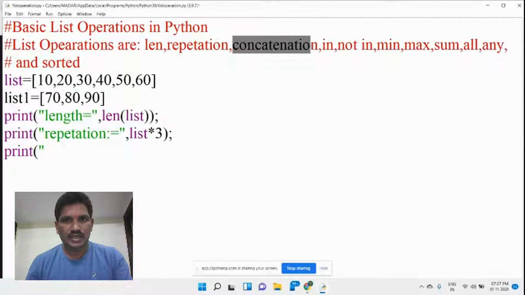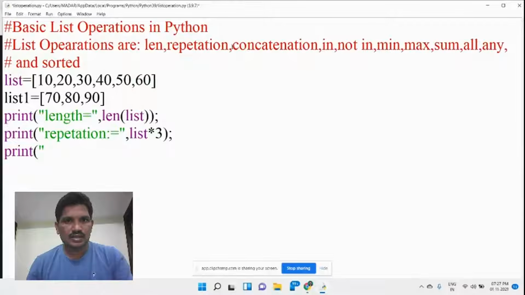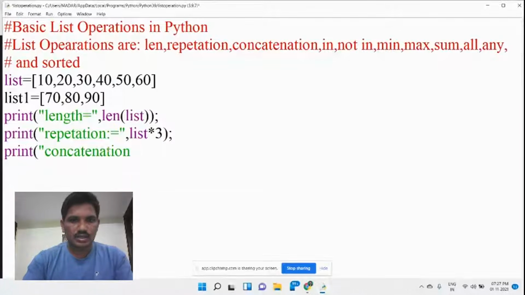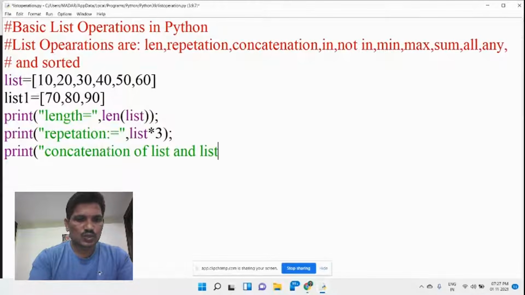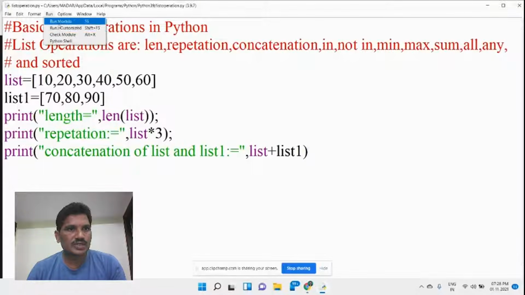I would like to copy here concatenation. Instead of typing equal of what is the list and list 1, here comma, then list plus list 1. Let's see whether it is displaying or not, we will check it once. Because both are joining together, the list comma list 1, then how the output would be displayed over there.